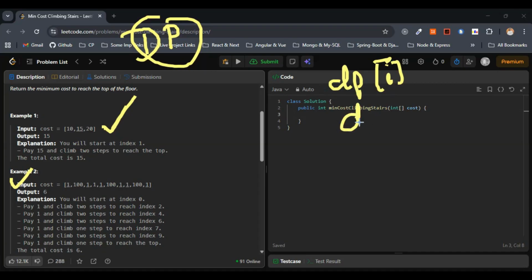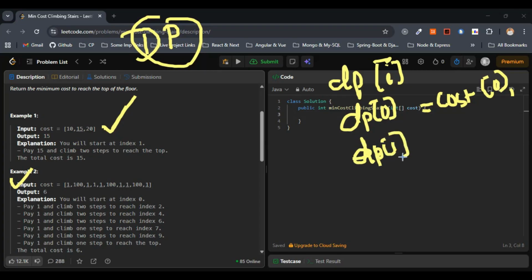So the base case here would be dp of 0, which is equivalent to cost of 0. And dp of 1 is equivalent to cost of 1. This is the base case, so just remember this. We have defined dp of i as the minimum cost to reach step i, with base cases dp of 0 equal to cost of 0, and the same for dp of 1, equal to cost of 1.